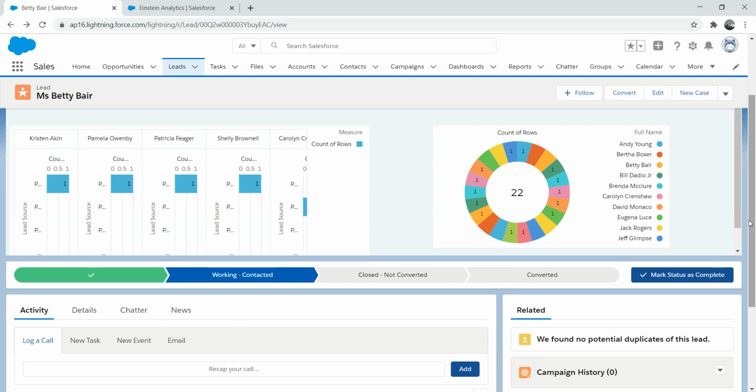This is pretty interesting, nice and easy. But there's a problem here. I want the data of Betty Bear to be displayed. I don't want to see the information about Kristen Atkin or Pamela or Patricia. I want to see information corresponding to that specific record. This is to do with Betty, and it's got nothing to do with any of these other people. I can't even see Betty here to begin with. So what can we do about it? Is there something we can do? Absolutely. We need to add filters to it.